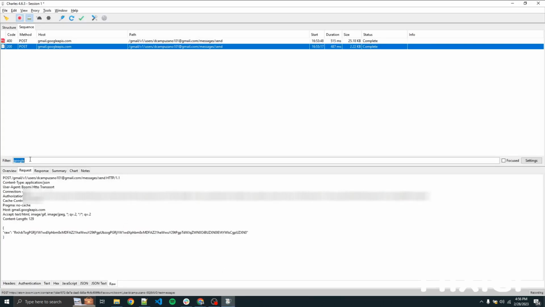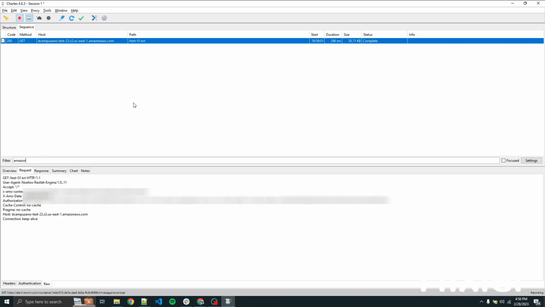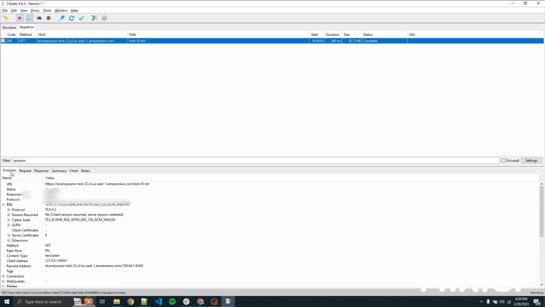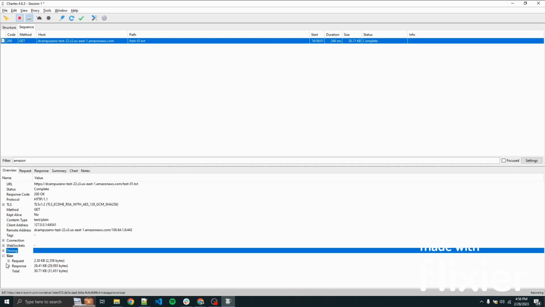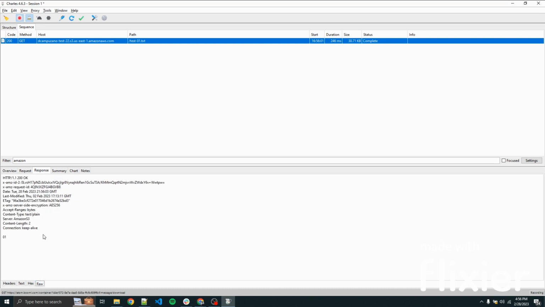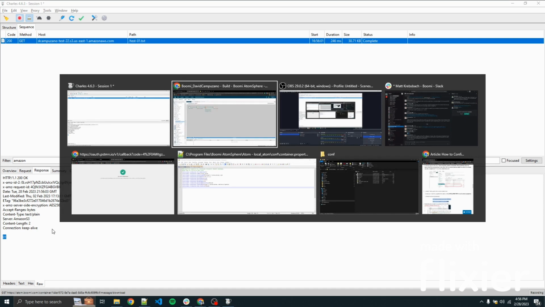Let's go ahead and, so we have a 200. This is to my Amazon S3 bucket, and we're just going to be pulling a simple text file. We have 200. We can see TLS protocols. You can see the size of the request, the size of the response, and we can actually even see the file returned.